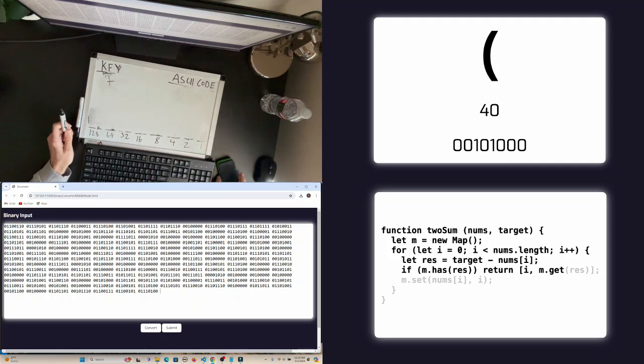Okay, did we just do 116? Okay, so 64, 32 is 96, 16 is 112, yeah. Okay, so first we're going to add a parentheses. And so that's going to be code 40.